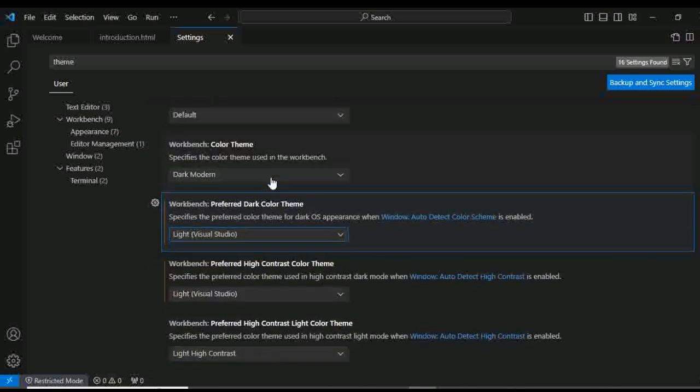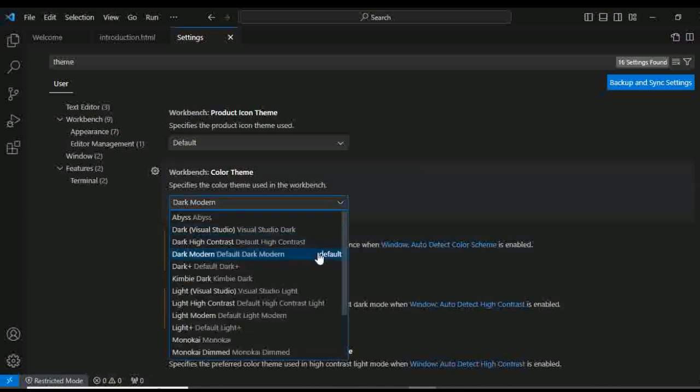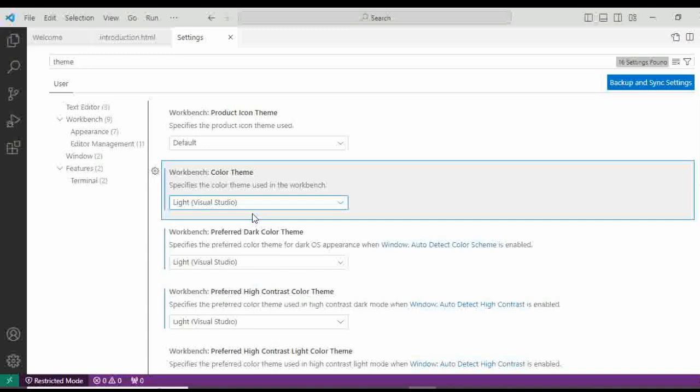Let's see. So this is the major one. This is the color theme, workbench color theme. So instead of dark, this is the default dark one, you can just put it to light. Can you see Visual Studio Light? So you can see that the color has changed now.